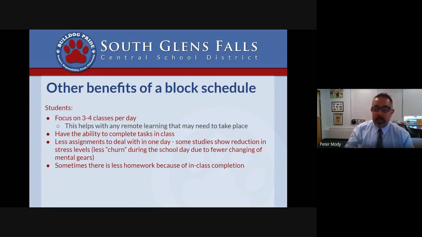Other benefits, like I said, students focus on 3 to 4 classes a day. If we go to remote learning, handling 3 classes remotely is a lot different than trying to handle 8 classes remotely all in the same day. It gives the ability to complete tasks in class, and if students have a hard time with a task or they need teacher help, they're there before they walk out the door, and they have an opportunity to get things started. And as I mentioned, there are fewer assignments, it's just less churn.